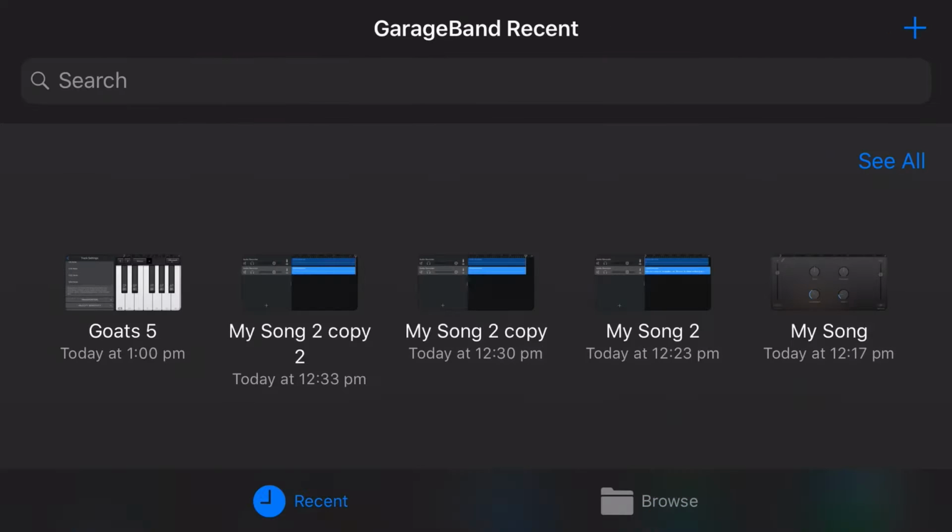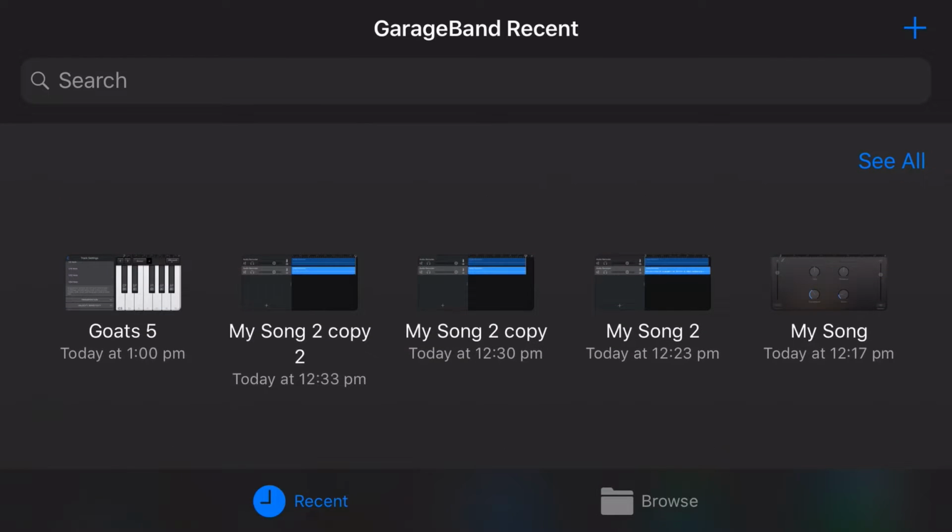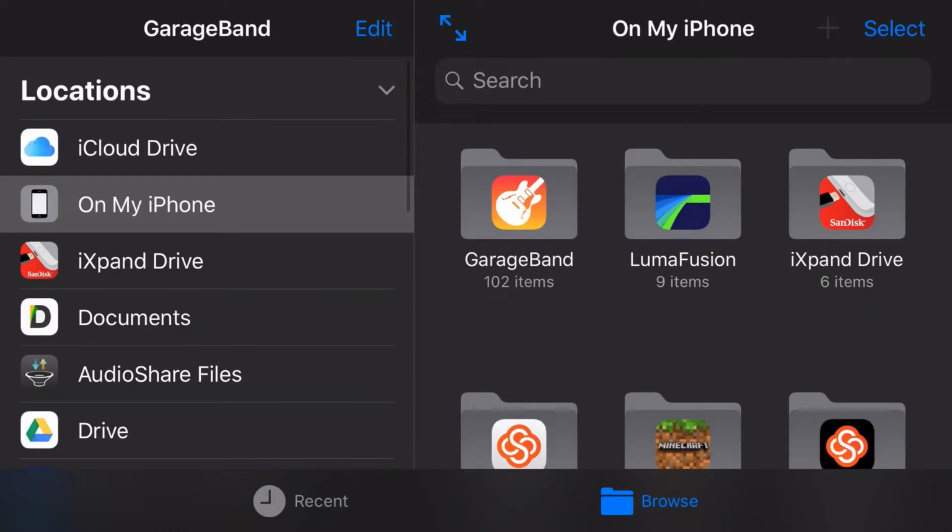The Recent tab is handy for finding and opening those recent files, but keep in mind that you can't do any of the file transactions that we'll be showing you and the cleanup tools that I'll be showing you in this video. So I suggest you stick in the Browse tab most of the time unless you are just opening a recent file.